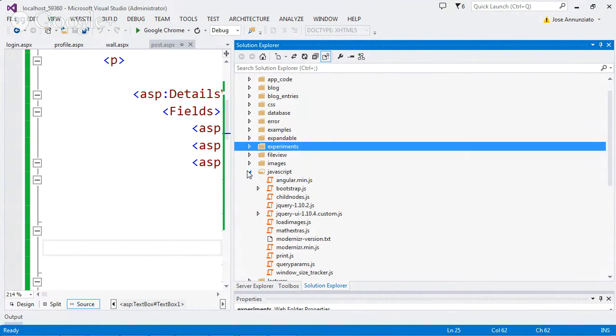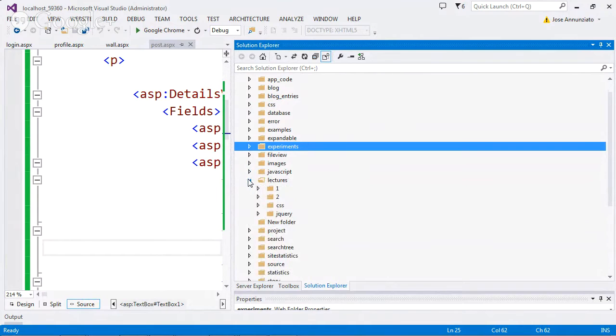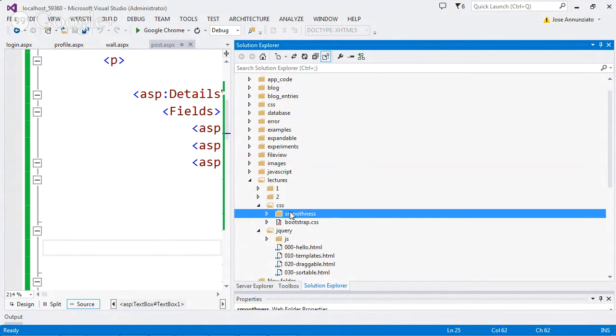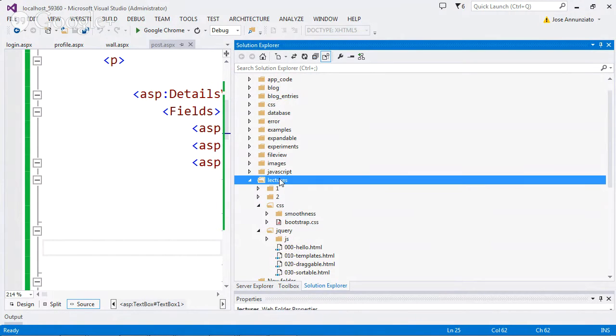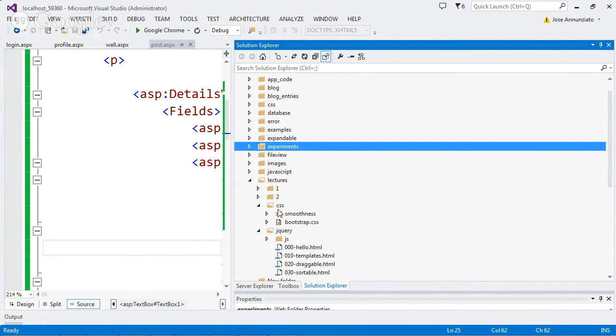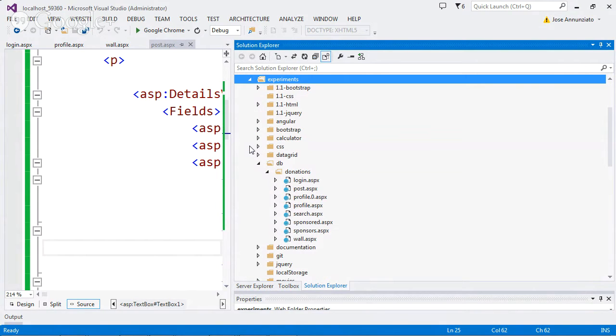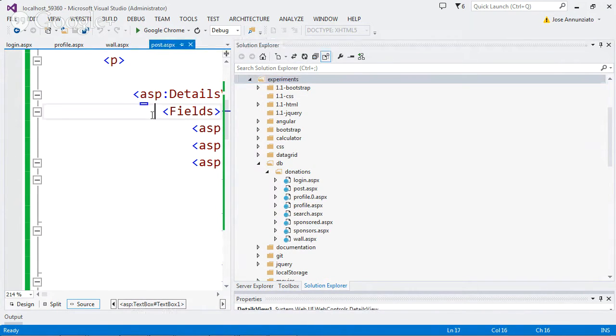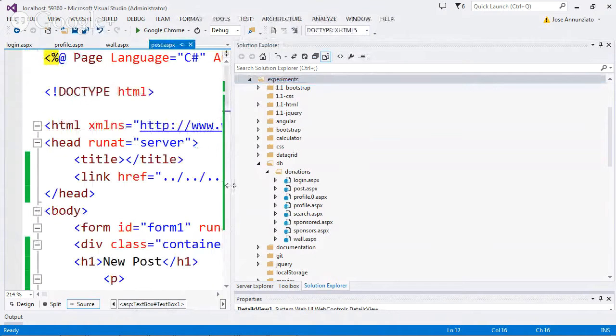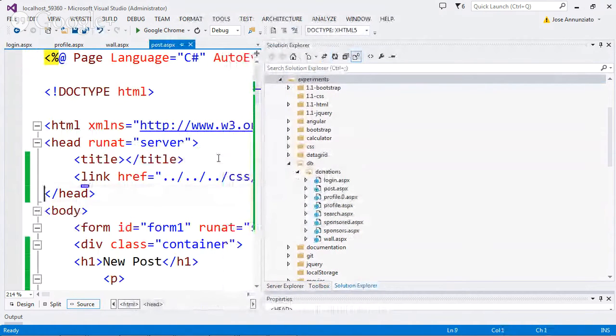Where would that be? Maybe in my lectures? Let me see. jQuery. I have the JS, but not the CSS. Do I have the CSS? Oh, yes, I have smoothness there. There we go. I have it under lectures, but I don't have it under experiments. Let me bring that over. Actually, no, let me go and navigate there. Okay, so let's see, where are we? We are under posts. I need to go all the way up.